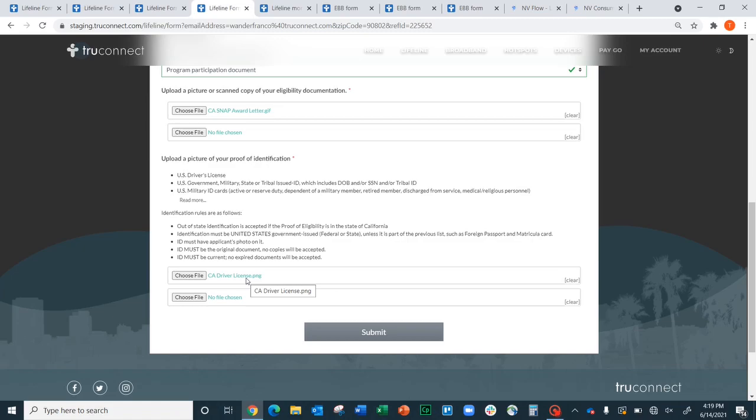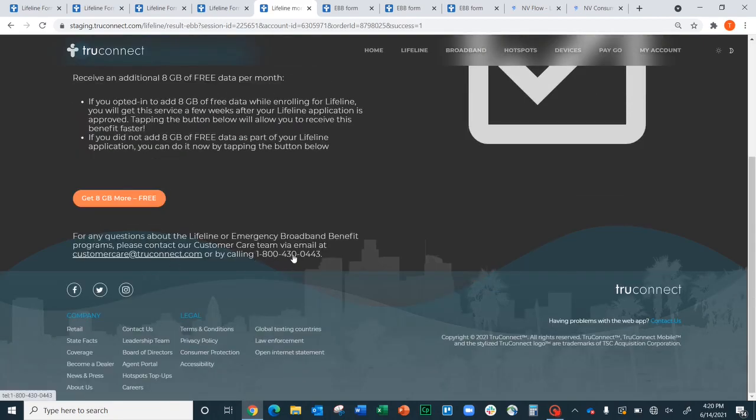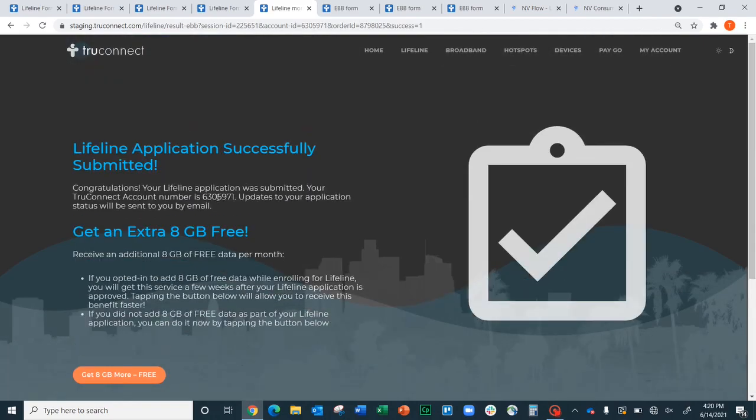As you scroll down, you'll also be asked to upload proof of identification. So for this, you can use a government issued ID, either state or federal level, and then that must also have a photo on it. So after you've uploaded both pieces of information here, you can click Submit, and then after a brief period of time, you will receive a message stating that you have successfully applied for Lifeline. Here's your account number, and then you can call our customer care department at this number here.